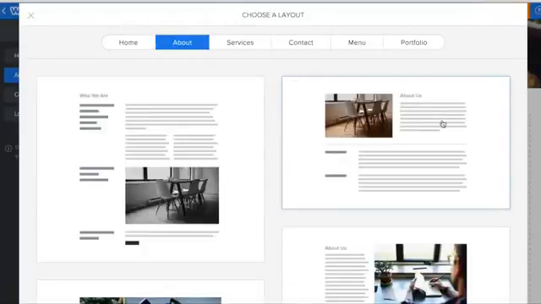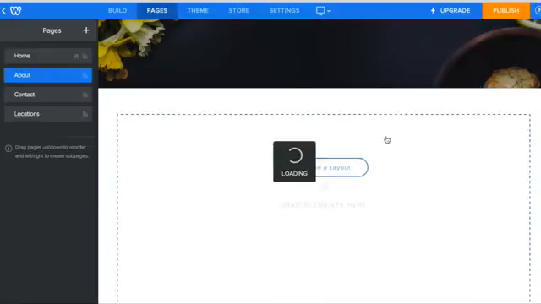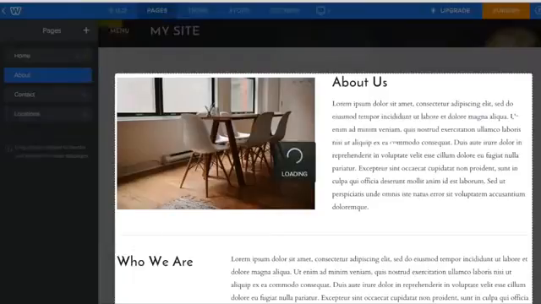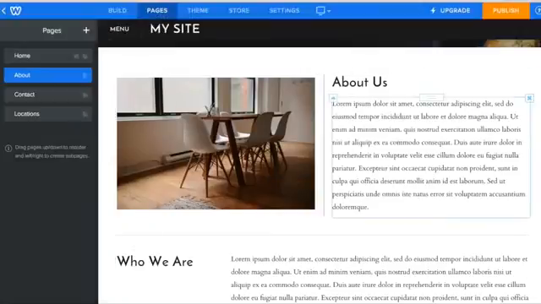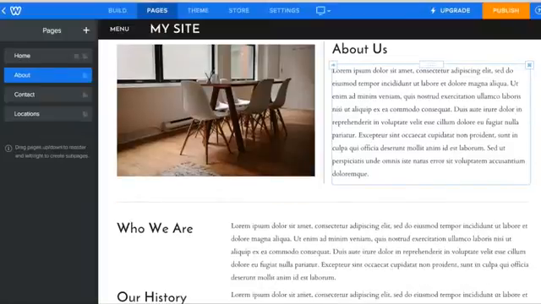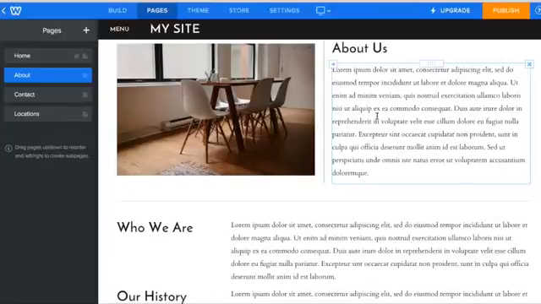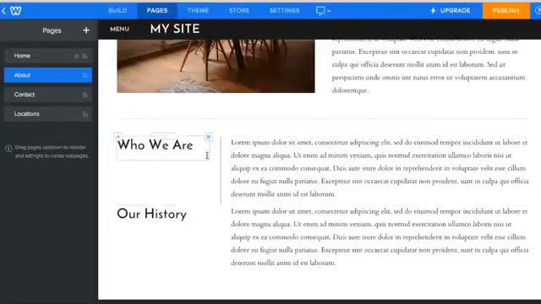Let's say I want to go ahead and cancel it. I'm not quite sure about that one, and I actually want to choose this one instead. You can preview as many as you'd like, but when you're ready, go ahead and click Keep. And now you'll see that these elements are all on my page. Pretty exciting, right? So once again, these are completely flexible.